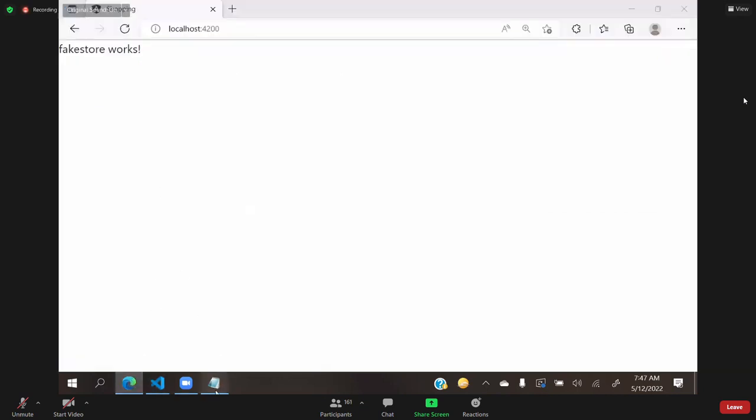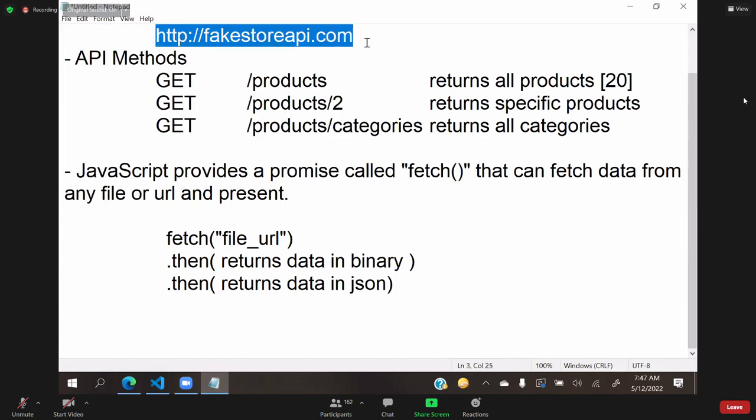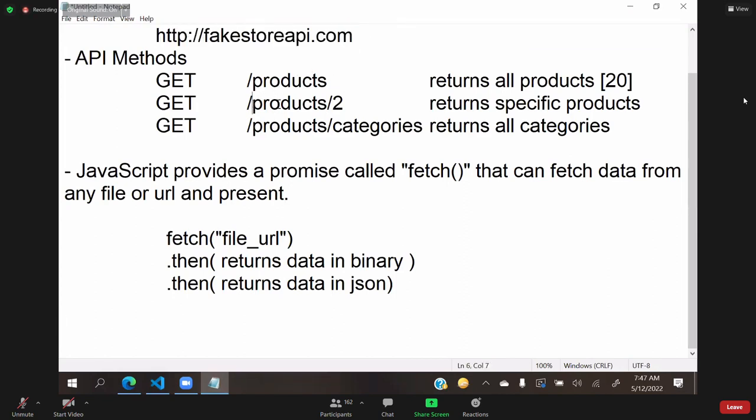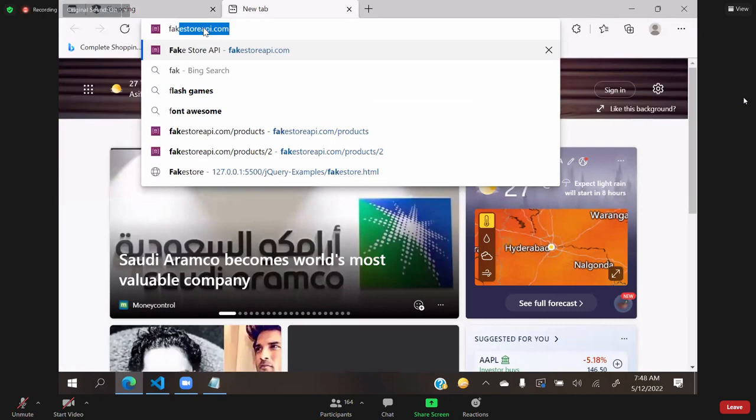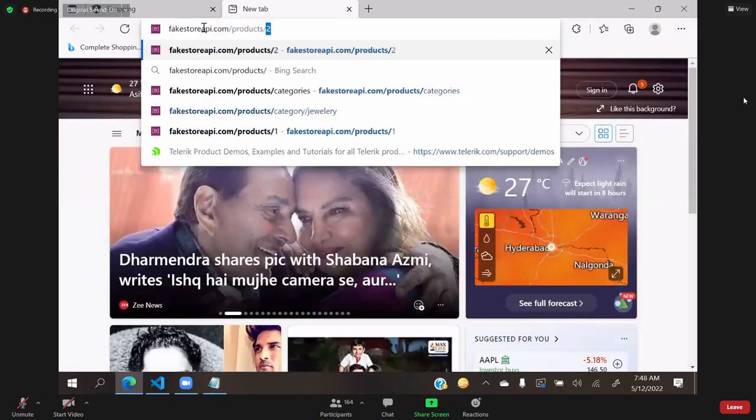We will use this API method, that is fakestoreapi.com, and in that we have products/id that will return a specific product. If you want to return any specific product, you can use this one. You can test it actually in the URL: fakestoreapi.com/products/1 or 2.